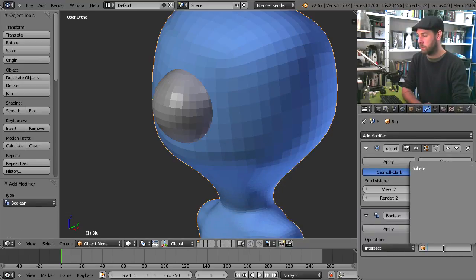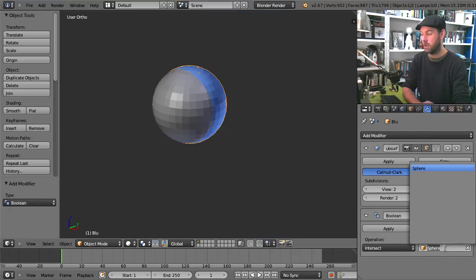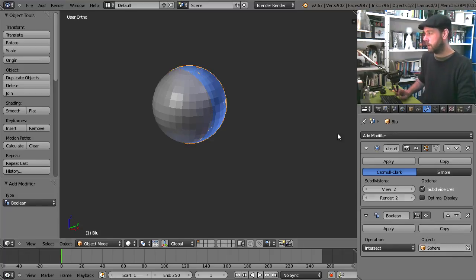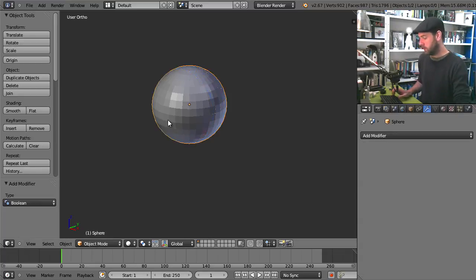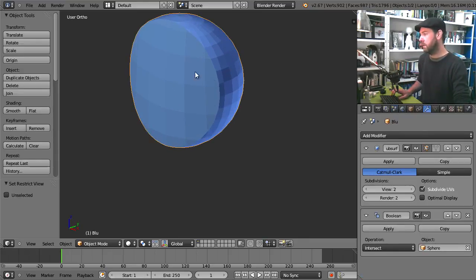And the target for the Boolean is the sphere. You can click and click on the name. If you have a lot of objects in your scene, you can type the name as well, sphere, and it will find it for you. The result may look a little bit strange, but this is the default for an intersection. I will hide the sphere by clicking on H, so it's still there, it's just hidden from view, and we have the end result here.